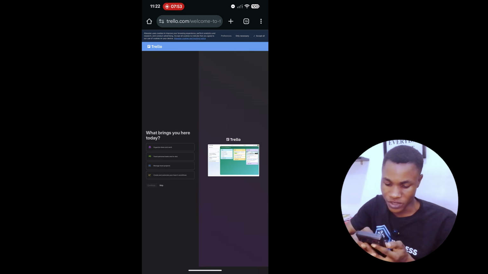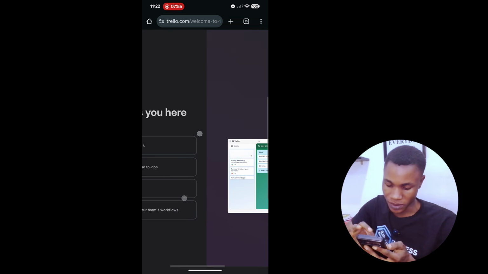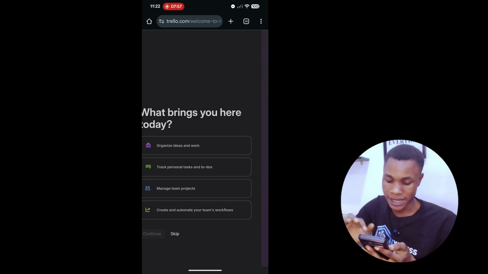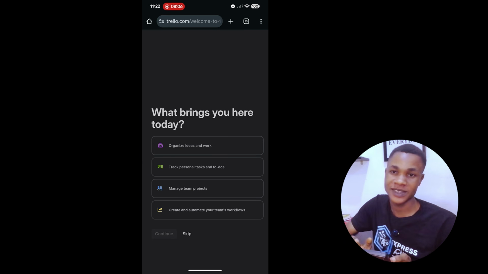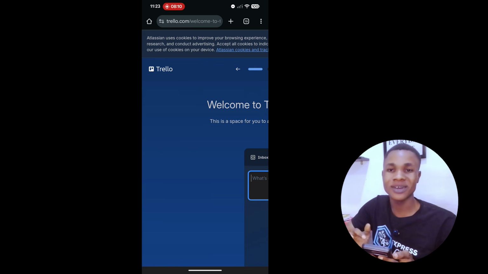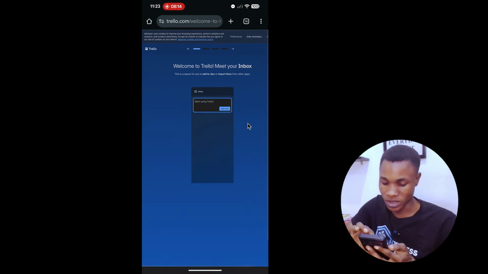It says, what brings you here today? Okay, so let me zoom in so that you can see. Organize ideas and work, track personal tasks and to-dos, manage team projects, and create automation. You can choose all of this, but I want you to skip. So I'll just skip. But of course, you can click on manage. It doesn't matter. You just take it. But for now, I'll just click continue.